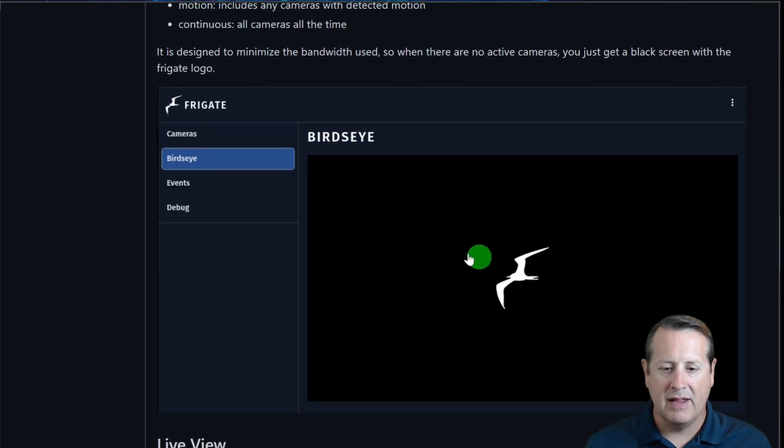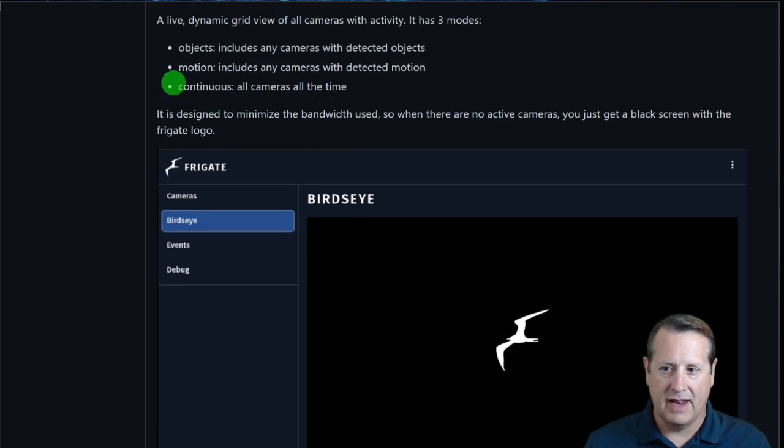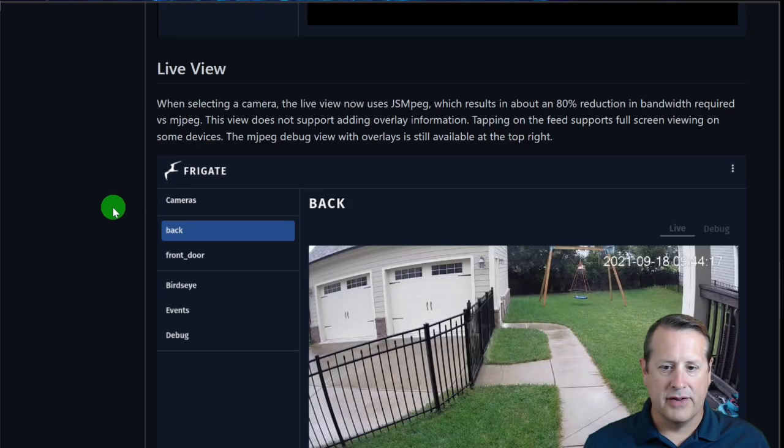So when there's no activity, this is what you're going to see. It's just going to be a black screen. You can have it running, and then if something happens in the view of the camera, it'll pop up based on which one of these settings you have it set to. There's also a live view.